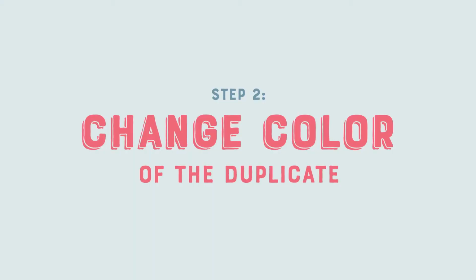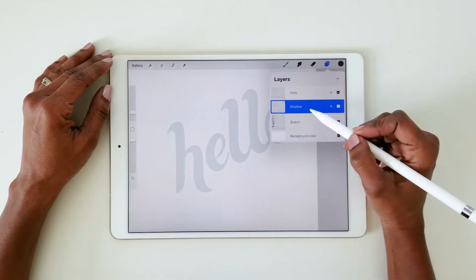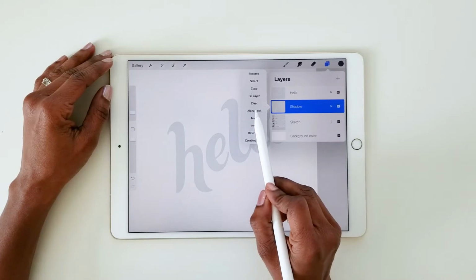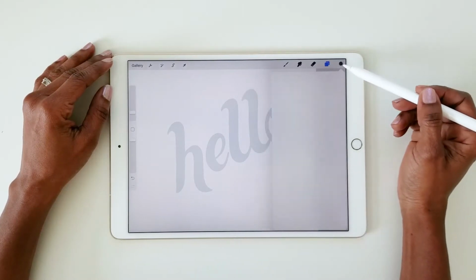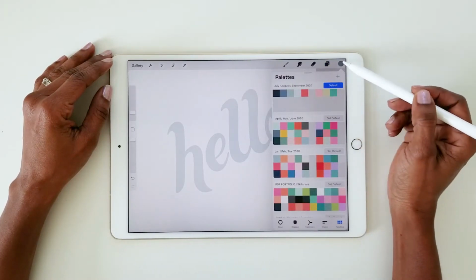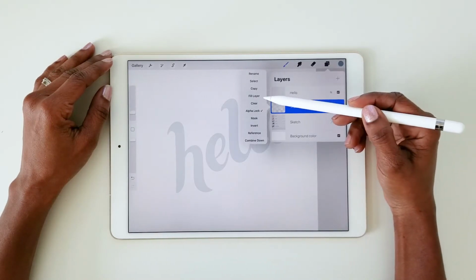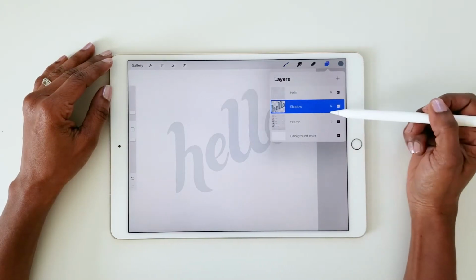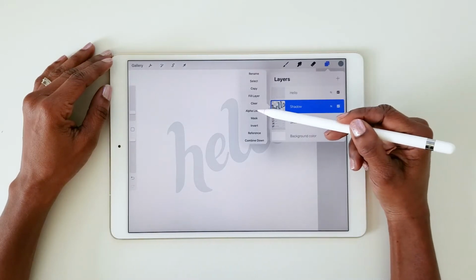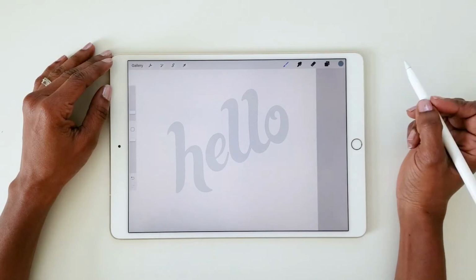Change the color of the duplicate lettering. The quick and easy way to do this is to tap the layer, turn on Alpha Lock, go to the color picker and select the color you want for the drop shadow, tap the layer again, and tap Fill Layer. As you can see, the color has changed. Then be sure to turn Alpha Lock off.